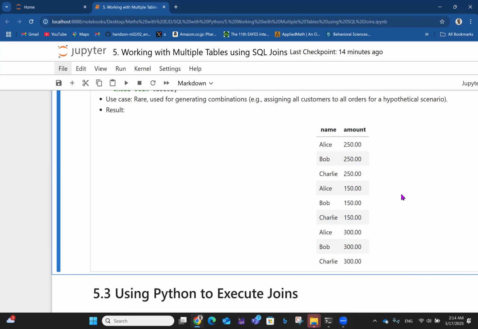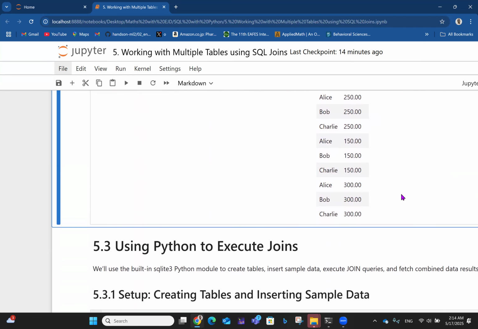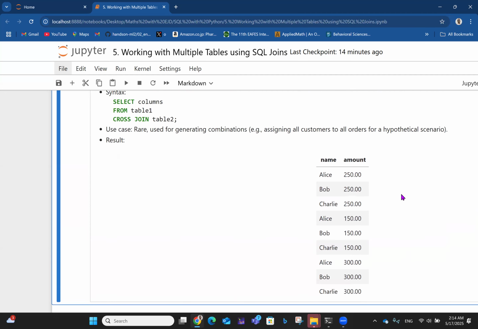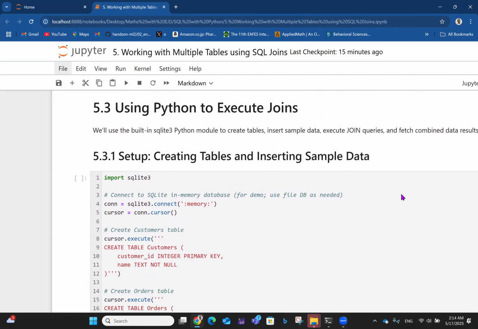So that's a very nice example of cross join, right? You have three packages and then you have three customers. If you have four customers, all four customers come and want each of the three packages. That's the scenario for cross join, right? So, of course, SQLite supports cross join.